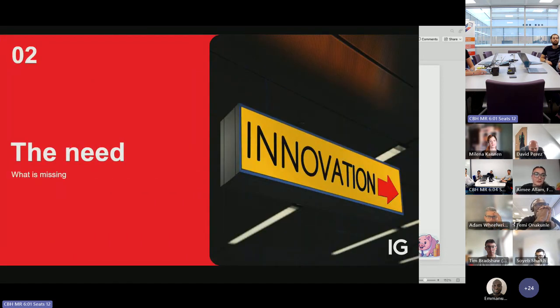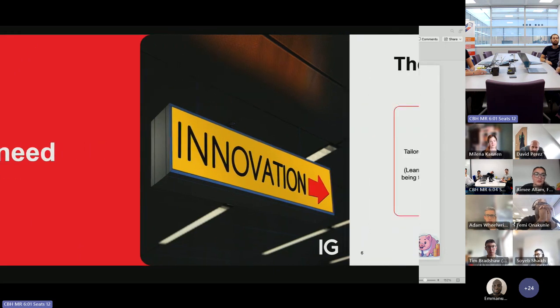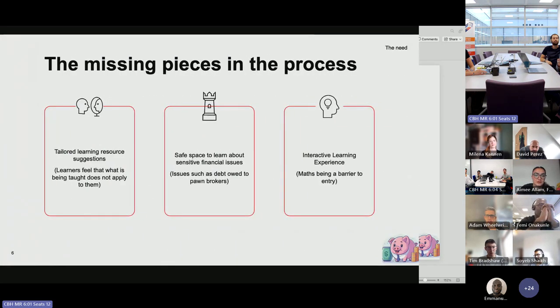The problem that we identified is what we'll tell you about now. We identified 3 problems that we figured out a common thread through. First, it's difficult to tailor learning. And a lot of learners, when they're in a group setting, might feel the way it's being taught is too generic and doesn't apply to their specific needs.